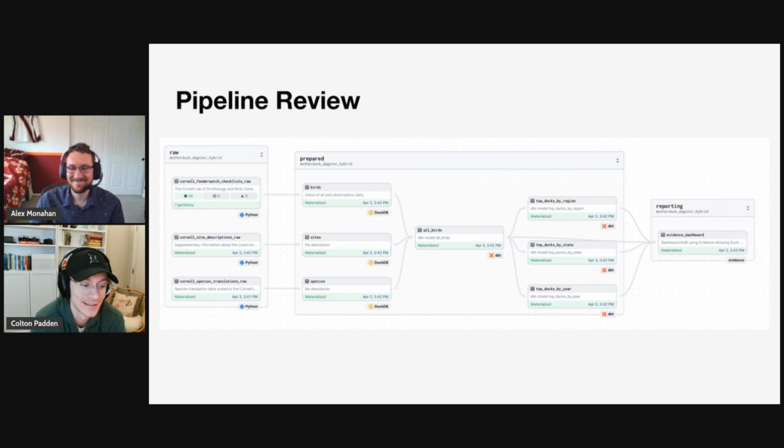Cool, so I wanted to go back to the pipeline just as a review. We didn't cover all of the assets here, but we did dive in a little bit on how you would define them. But here you can see the overview of the pipeline. We're downloading CSV files from Project FeederWatch from Cornell University. We're using some Python assets to take that data and load it into either a DuckDB or MotherDuck database. We're using dbt to transform it, and then we're building an Evidence dashboard.